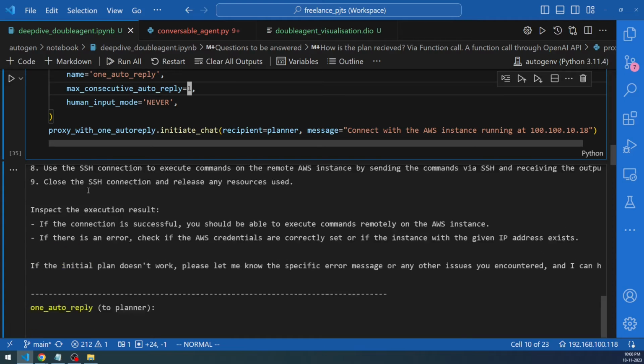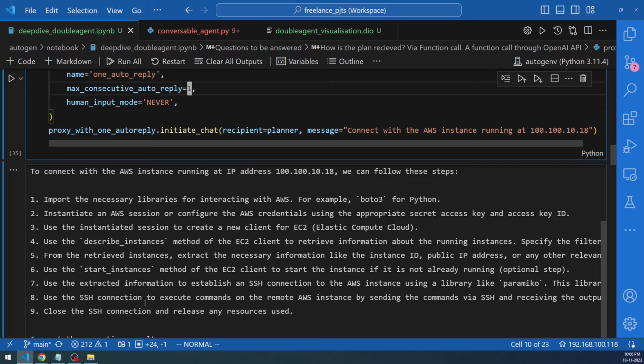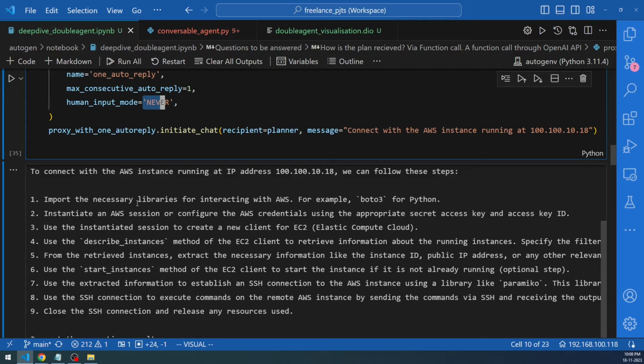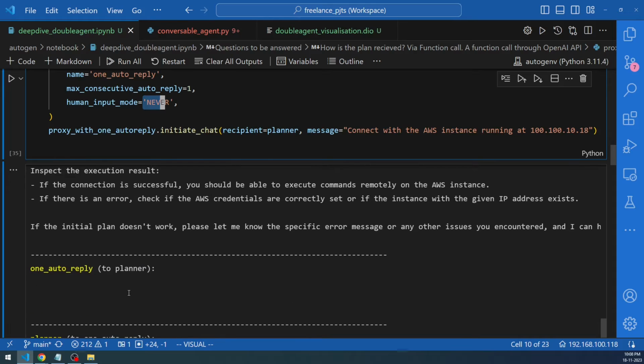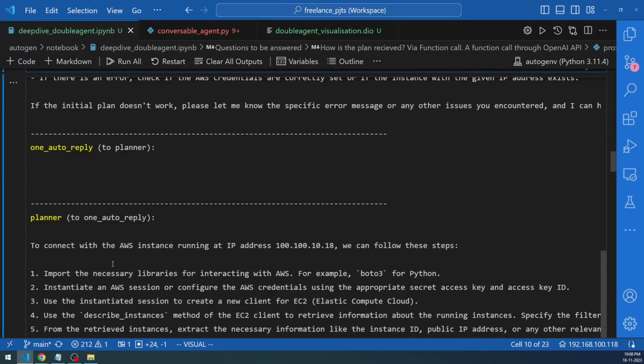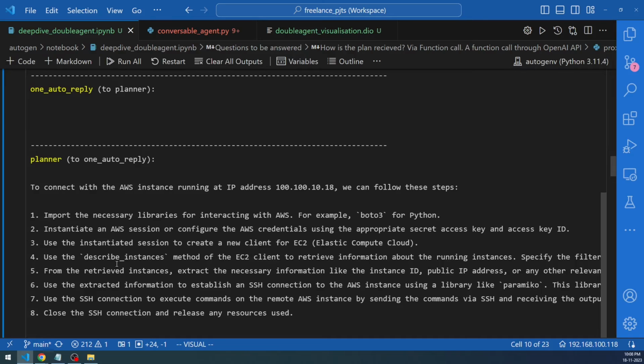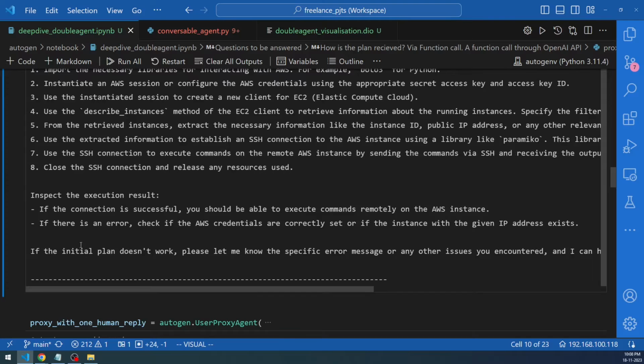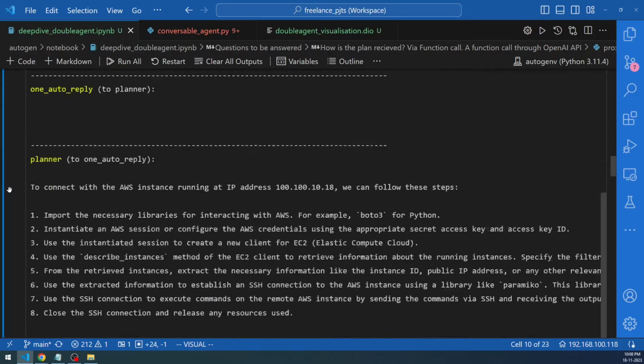Once this step is completed, it is waiting for the auto reply to come from the UserProxy agent. In the case of this kind of plan, there is no code to execute. The UserProxy agent cannot execute anything. And moreover, we have told the UserProxy agent that it cannot take human input at all. So there is no way that it can create a reply, correct? So the reply is empty. Then the planner again replies with the same answer, with a little modification, and says that if there is any initial error, check if the AWS credentials are correct. And then the conversation abruptly stops.